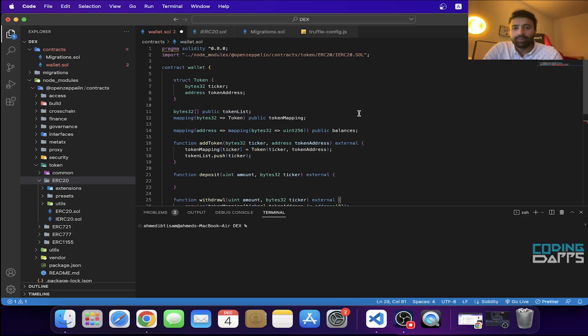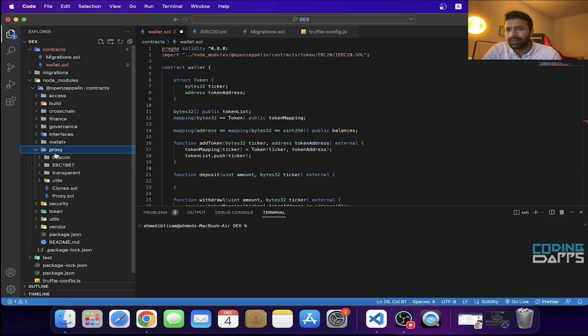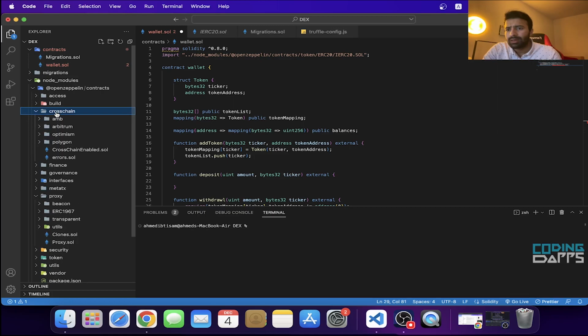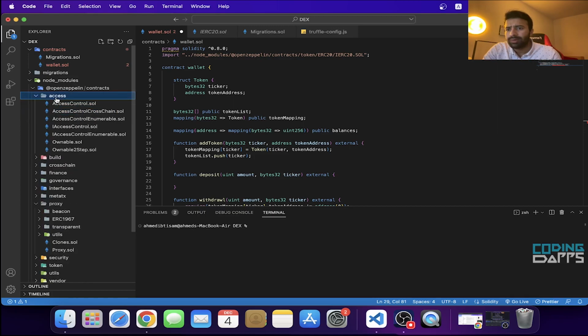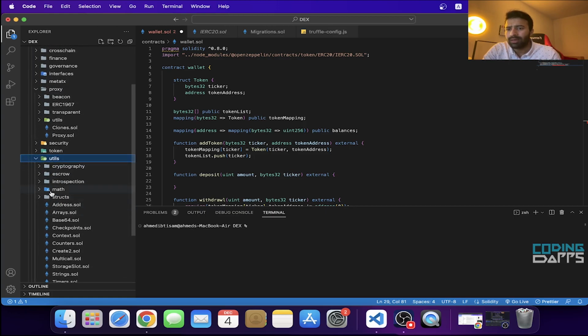And now we have to import the SafeMath library. And where is the SafeMath library? I think it's in the math folder. Let's just see. I think there should be a math folder, in utils maybe. Yeah, I think there is a math folder and we can have it.